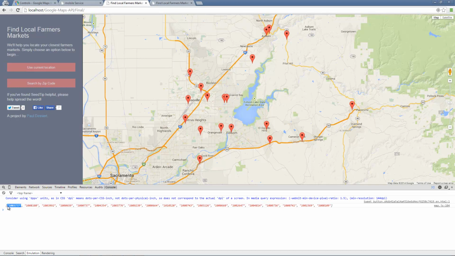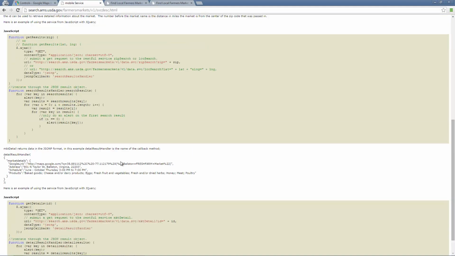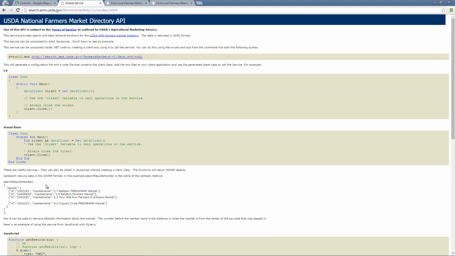Now this is the information that we need to return the detailed results from the USDA API. So if we go over to the API here and we look around, what this is showing you is the first set of results based off of the zip code are going to return the ID and the market name like we just saw. That's all it's going to return.